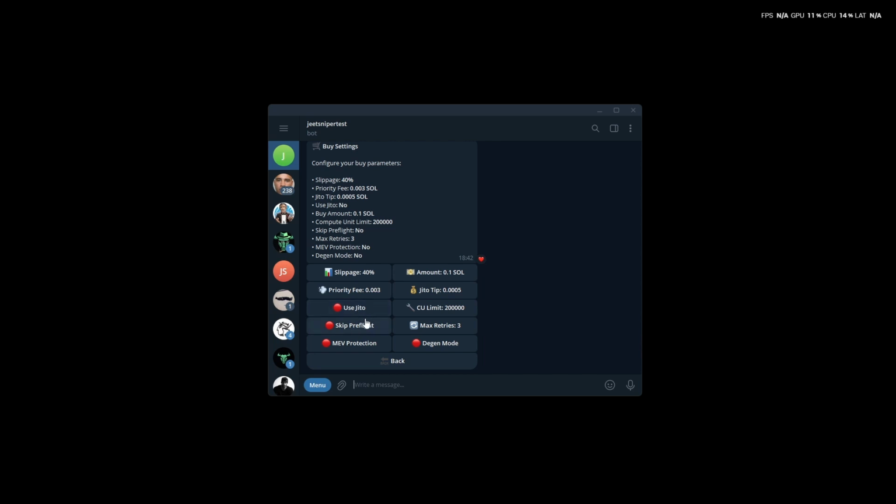Skip pre-flight. Pre-flight is whether you want your transaction to be simulated before it's sent. By the way, when this is green, it means on. It changes here, so it's pretty self-explanatory. When you've got pre-flight on, it'll simulate the transaction before it goes through. So if you're messing around with the settings and the compute unit limit, for example, it'll tell you that your transaction will fail before it fails, so you don't lose money.